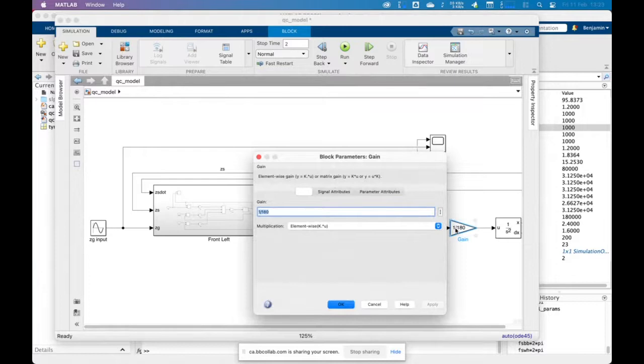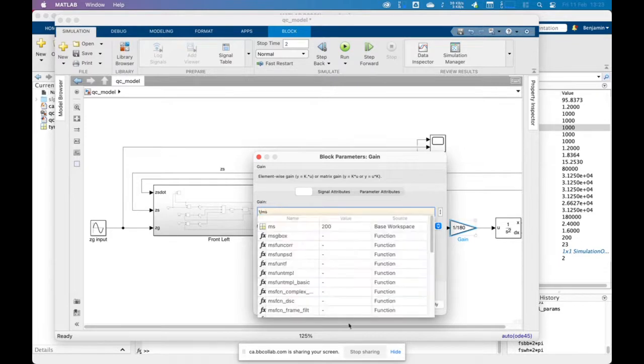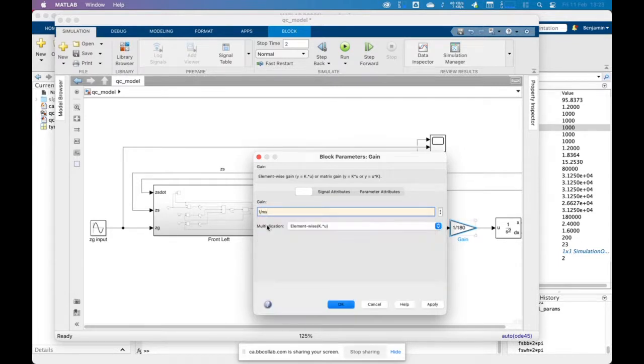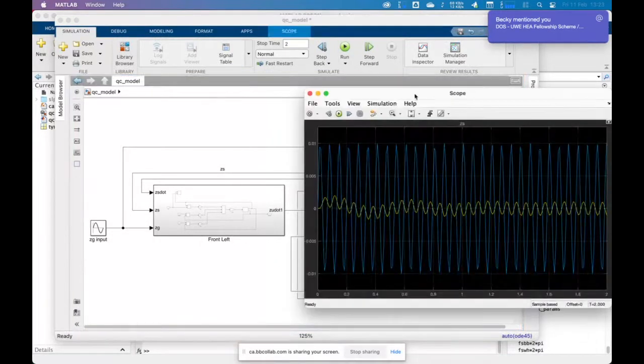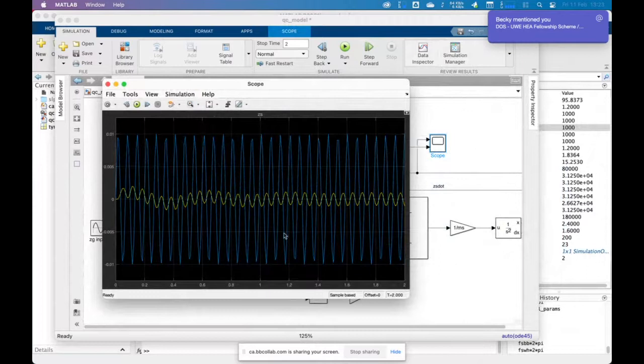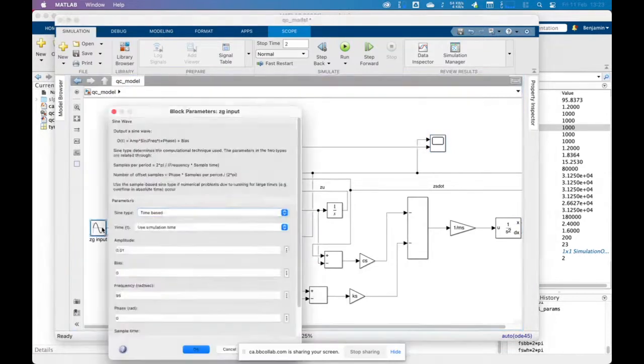In fact, is that MS? That's possibly different. That's the mass of the vehicle, isn't it? So the mass, which is 200. I think that's right. Let's go for that one. So there you go. That's the motion of the wheel and the motion of the body. You can see that as you increase the frequency, you get less and less. Okay, so that's a model for you to have a play with.